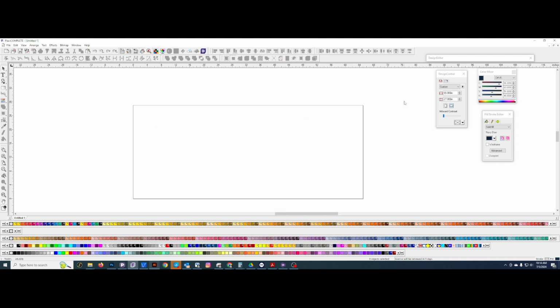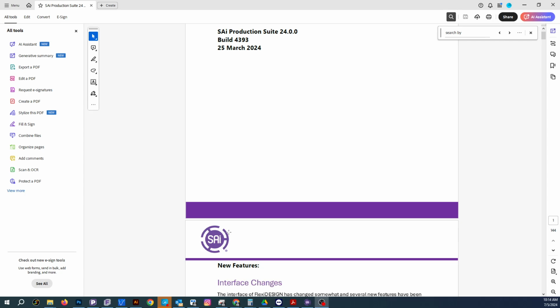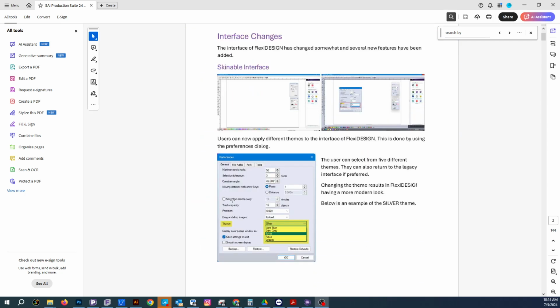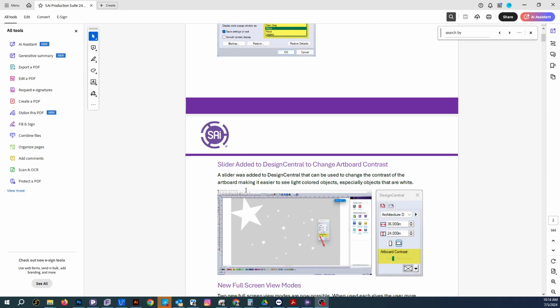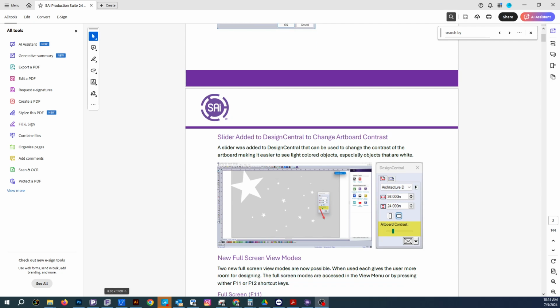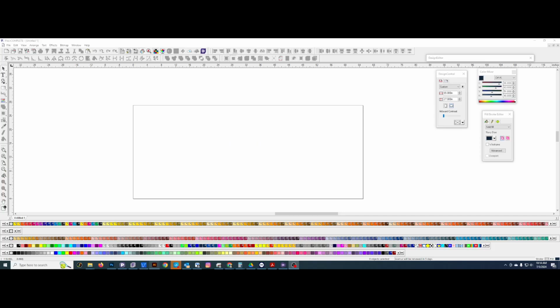Okay, so the next thing, if I switch it back over to the PDF here, so we just covered the themes. Artboard contrast. I don't know why we need this feature, to be honest. It does make sense if you go ahead and turn off, let's see, if you turn, where'd it go?